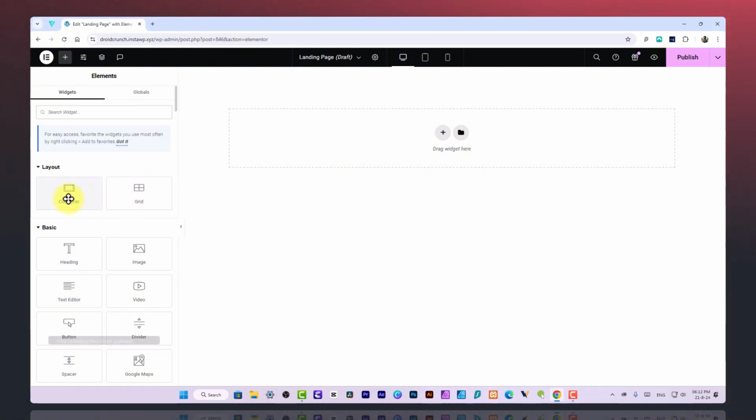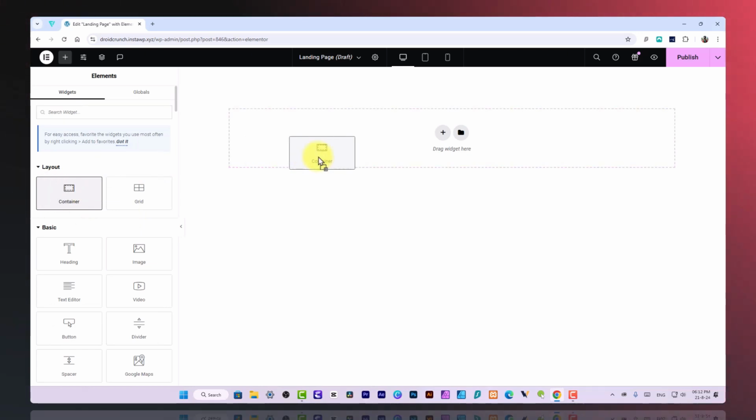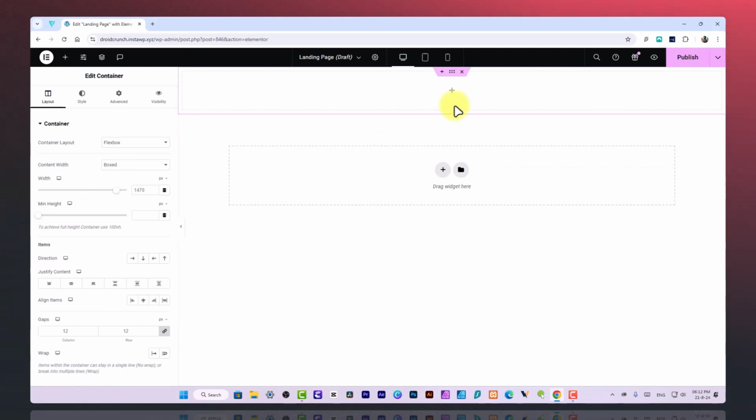Okay, so now let us quickly move to our container to start building our first section. Okay, so this is our container. It is a flex container, and you can choose to make it grid as well, but I will go with a flexbox at the moment for this video. If you don't know what flexbox is or how you should be using flexbox containers in Elementor, you can check out my specific video where I have discussed in detail how you can use them.